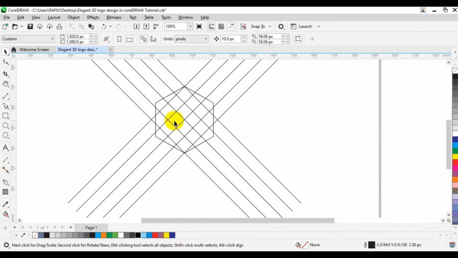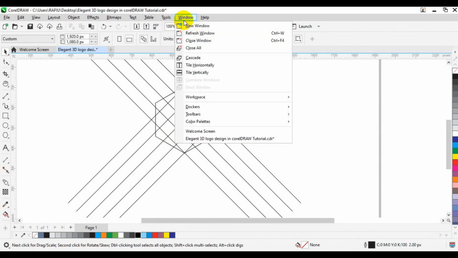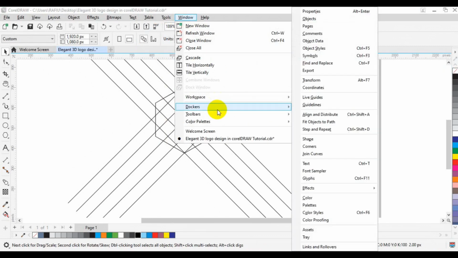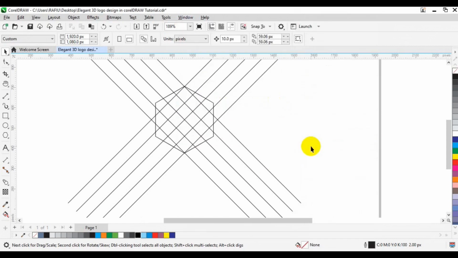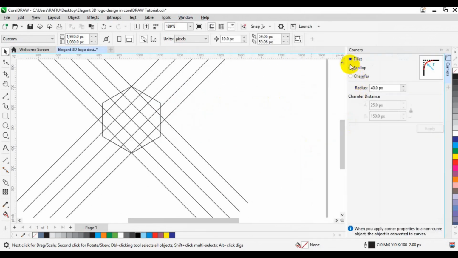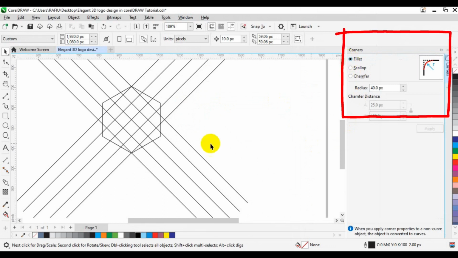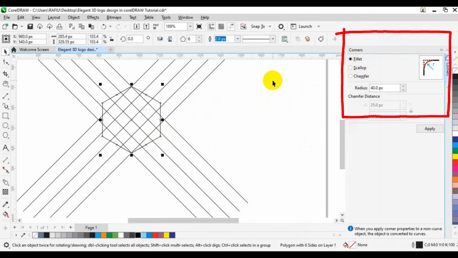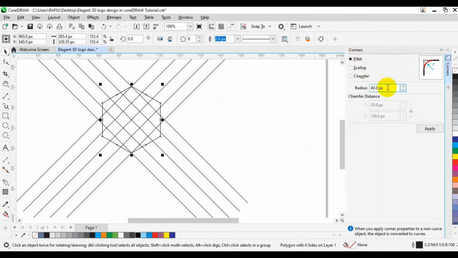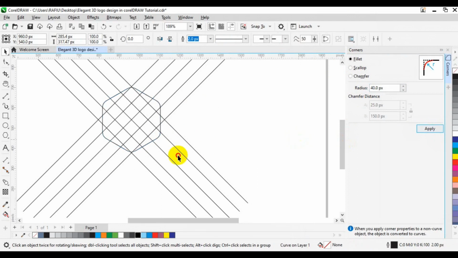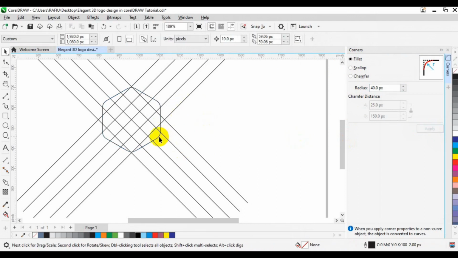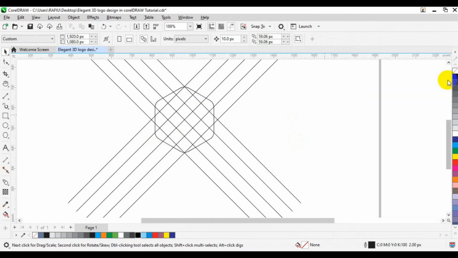So we have to go to window. From window we look for Docker, then we look for corners. So right here we need to make sure that this is checked, but before that we have to select this shape and then make sure this is checked, and then type in 40 here and click on apply. Boom. So you are going to have stuff like this. Okay, next thing you can do is to close the effect window.